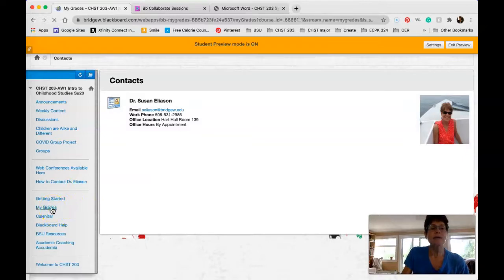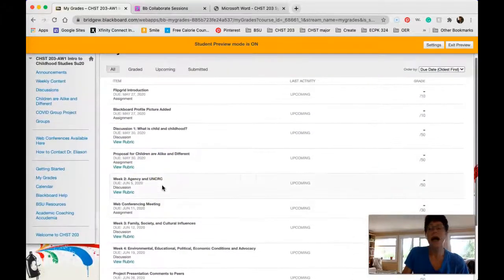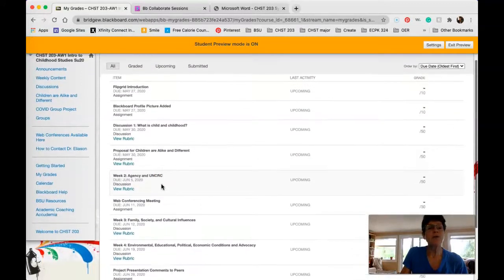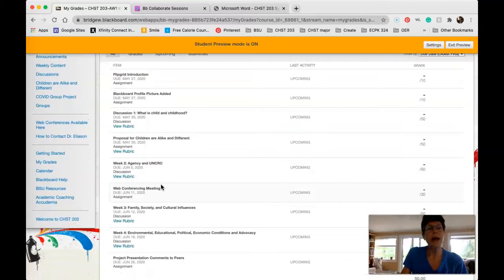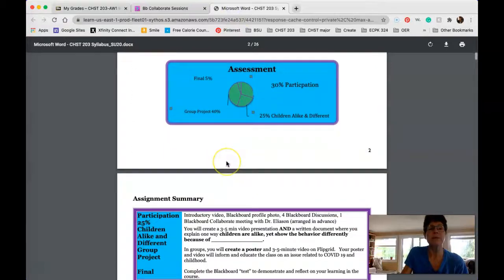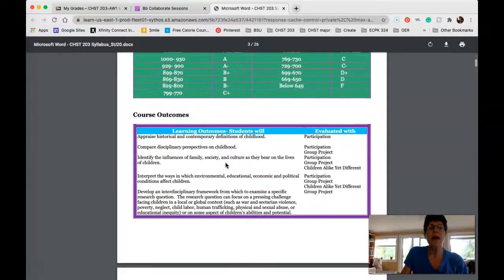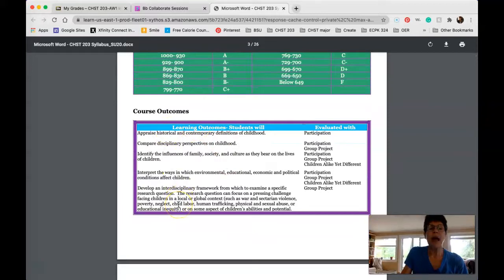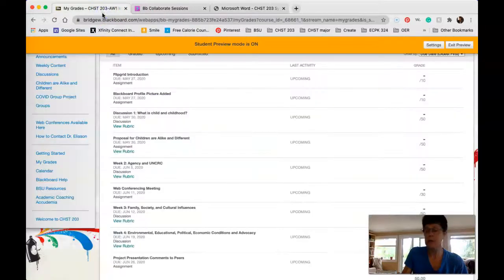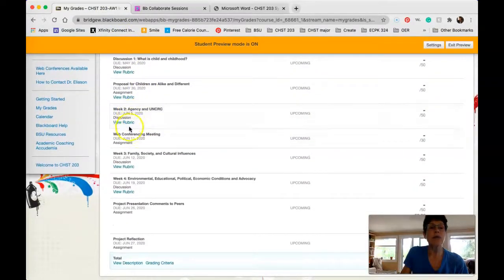And then my grades is another important section that I wanted to highlight. I use all of these assessments to measure learning outcomes, and that's outlined in the syllabus. So if I go back to my syllabus, there is the assessment, and then here are the course outcomes and how they're evaluated, which are the projects in the course. So there's a definite relationship between outcomes and assessment. Each of the big assignments have a rubric. Even my discussions have a rubric.